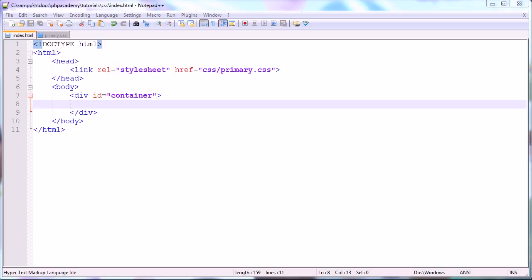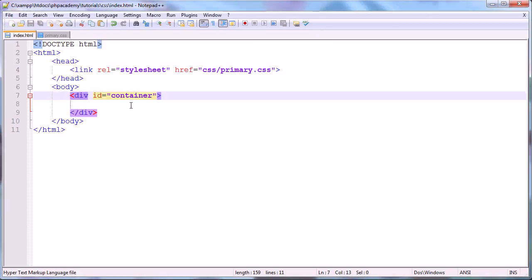Now, what do we mean by overflows? Well, when we look at content within specific areas of our page, for example a container, you can see at the moment on my page I've got a div element here with an ID of container, which we'll be styling up in our style sheet in a moment. I'm going to put some text in here.